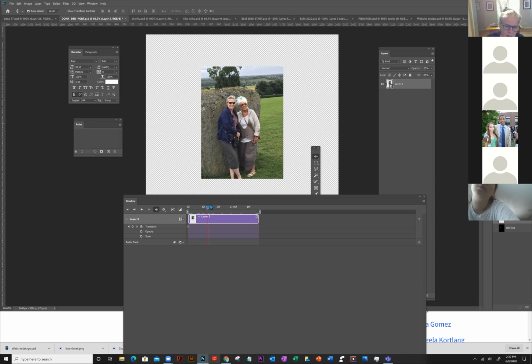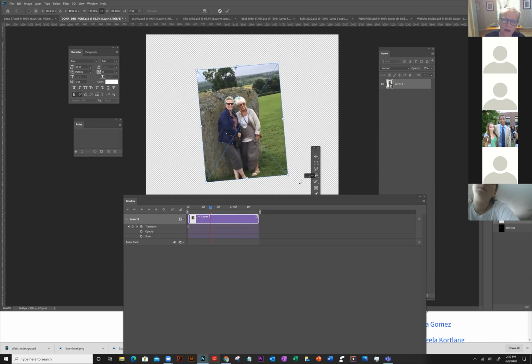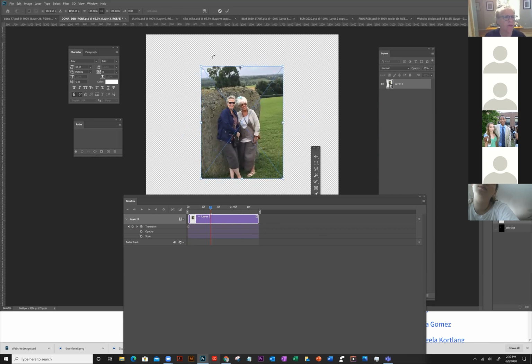So I'll start like this, and now what I want to do is Control T, and what should happen is I should be able to rotate at a different position, and I'm not able to move that because I would change the axis over here. And that's where my problem is. The transform tool is not giving me the center axis.